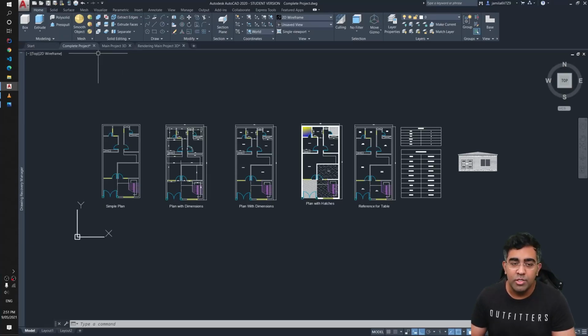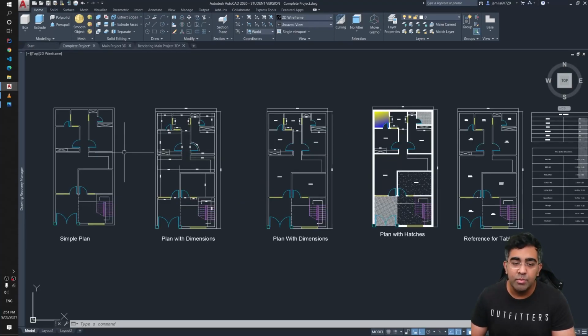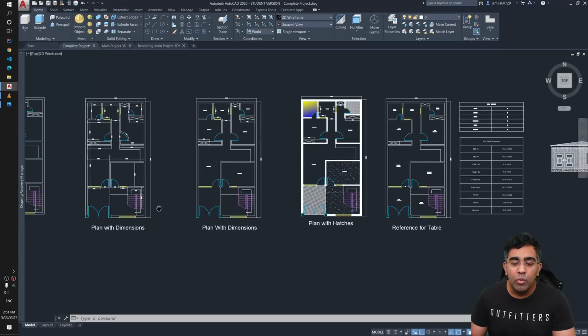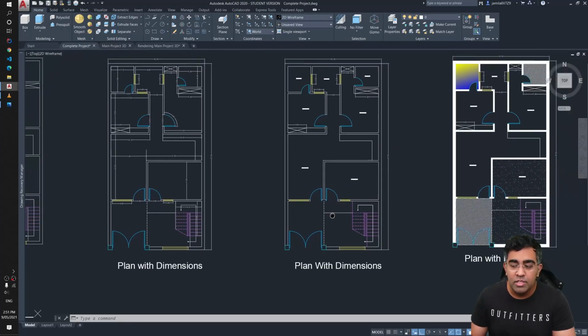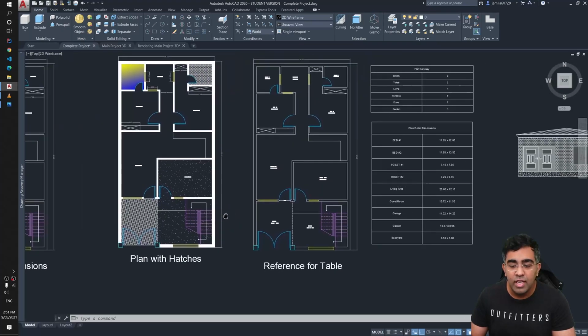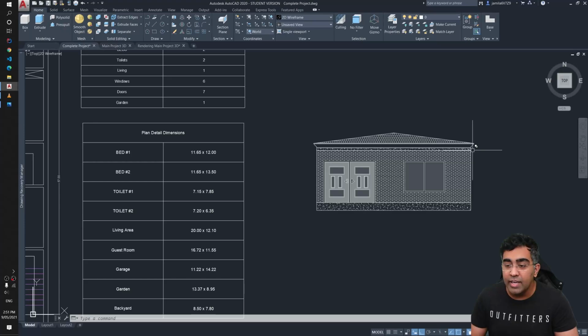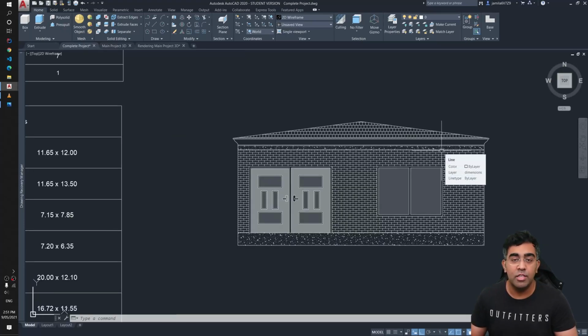So the first project that we're going to be building is this 2D house plan. This is a simple plan. We've got a plan with dimensions, then we have a plan with hatches. We've got a table which lists out information for our project. And here we have this elevation completely built in 2D.